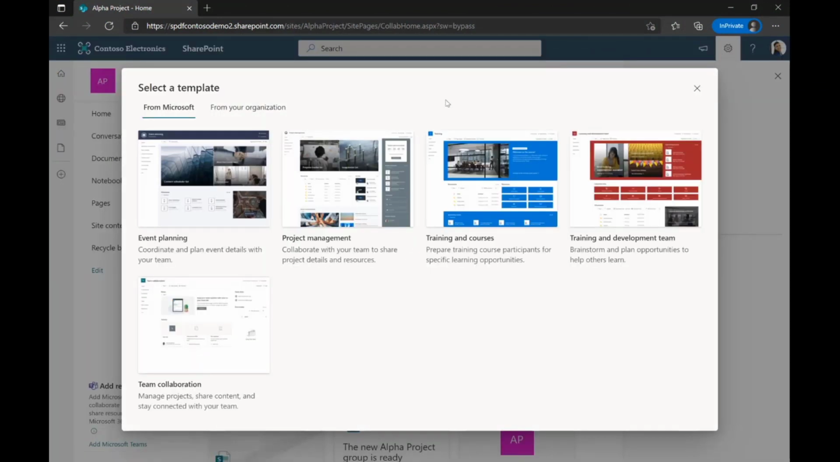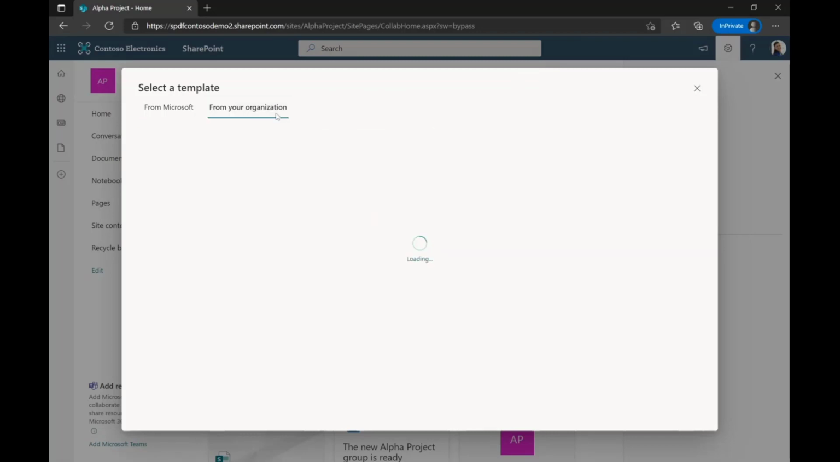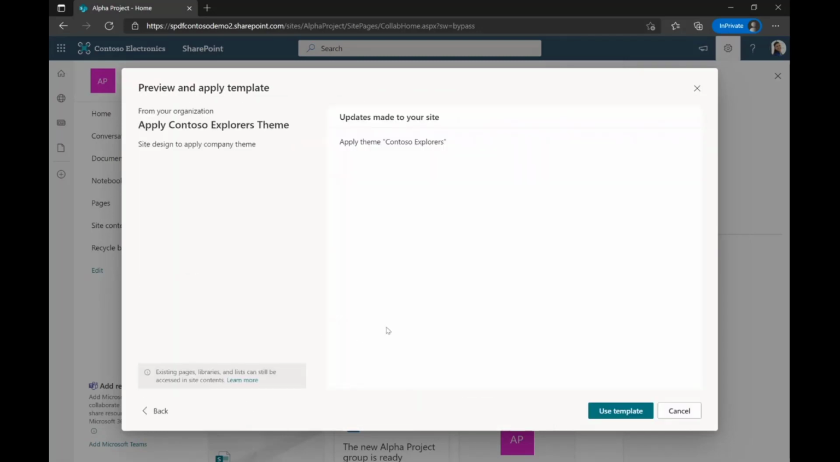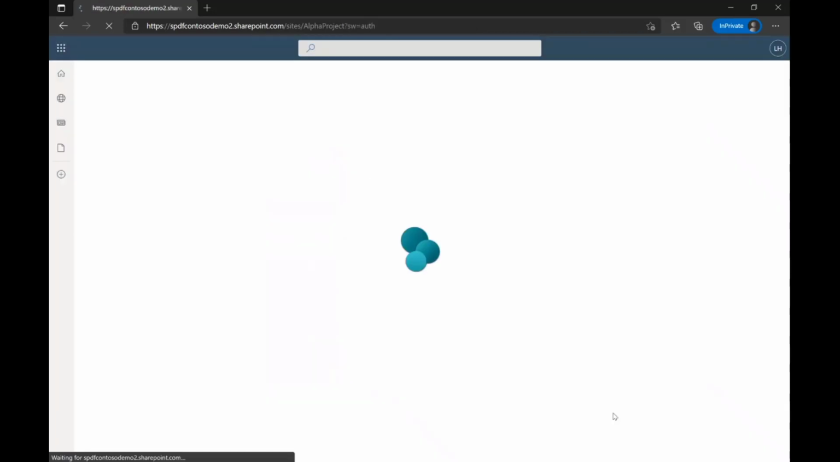By default, we land on the From Microsoft tab, but I'll go to the From Your Organization tab and select this particular site template. Here, we can preview the site script actions that are applied through that particular template. And here we can see that I'll be applying the theme Contoso Explorers.